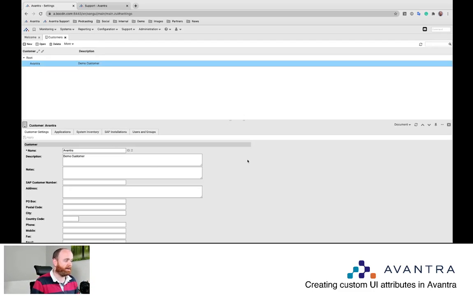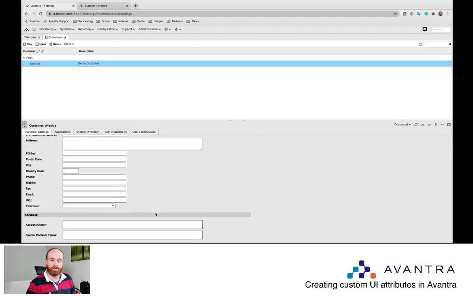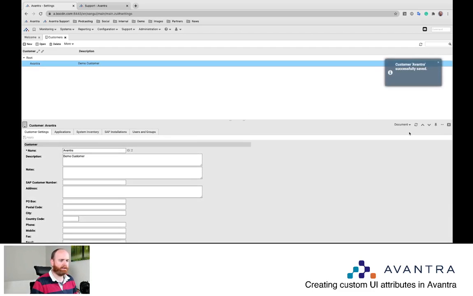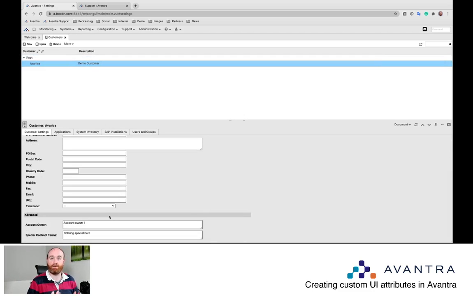I close my settings tab. If I refresh the customer I had open here, which is the customer Avantra, and scroll down, you can now see we have 2 extra fields at the bottom for account owner and special contract terms. So account owner 1, nothing special here. Once I'm done there, I hit apply. I can close this customer, and when I reopen it, that information is now saved into the Avantra database. So that's step 1. We've now added 2 custom fields to our customer objects within our Avantra master system. And this is a very, very common use case that you'll find across the business.